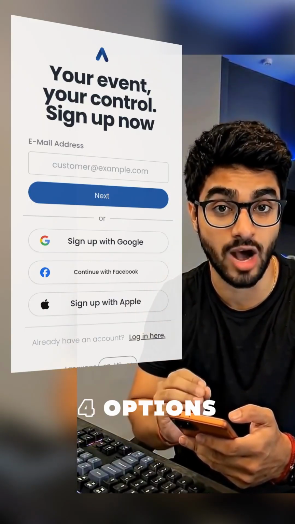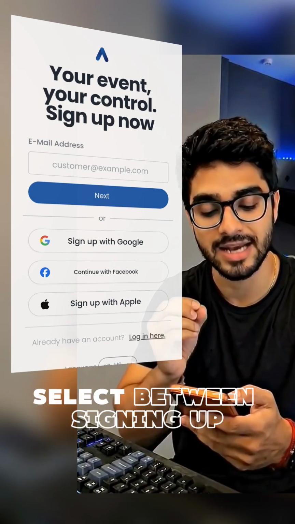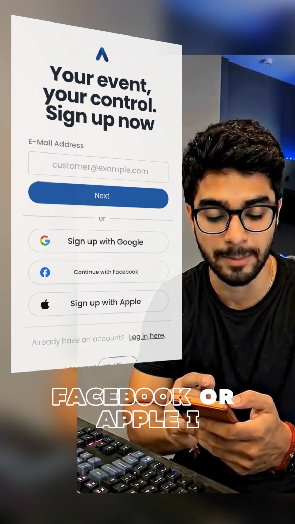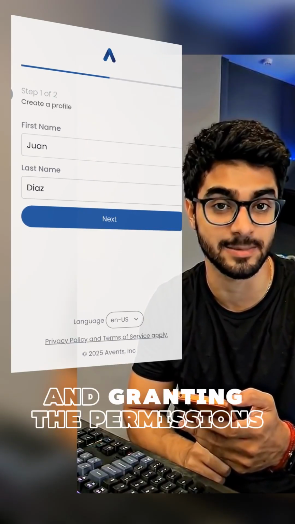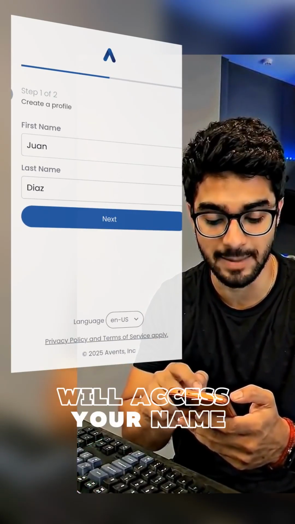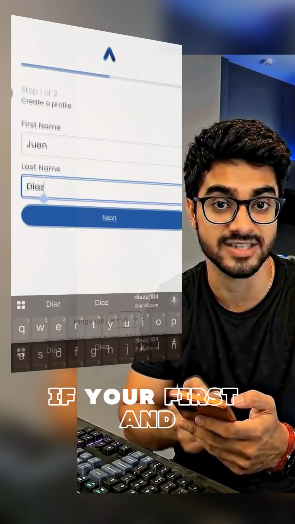It will give us 4 options. If you want to do it the fastest way, select between signing up with Google, Facebook, or Apple. I will do it using my Google account. It is just a matter of choosing the account and granting the permissions, since through that, it will access your name and email. You click Next, verify if your first and last name are correct.